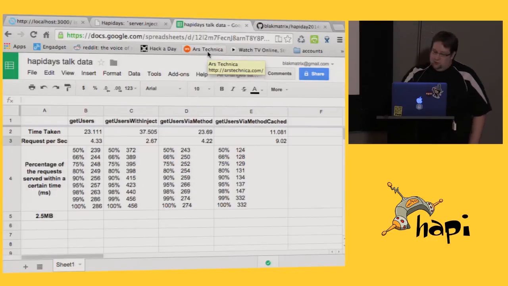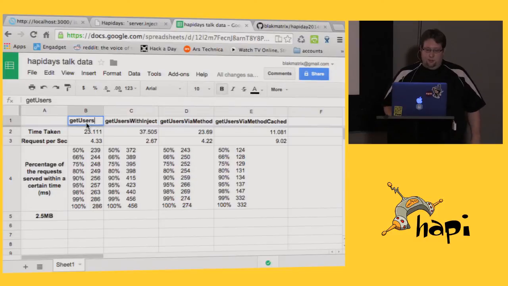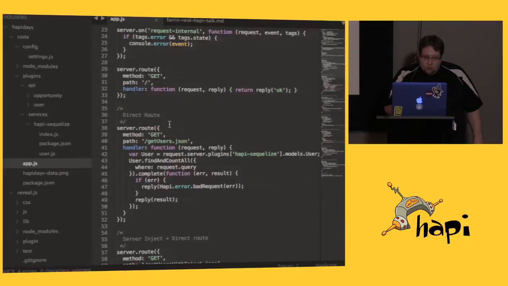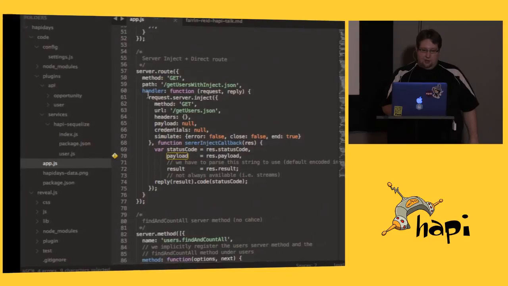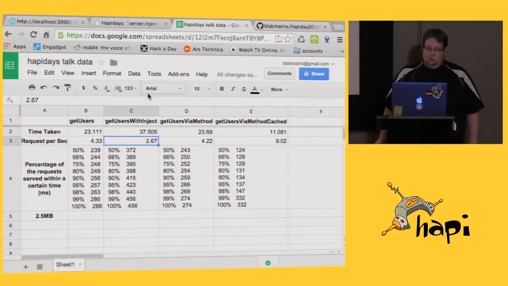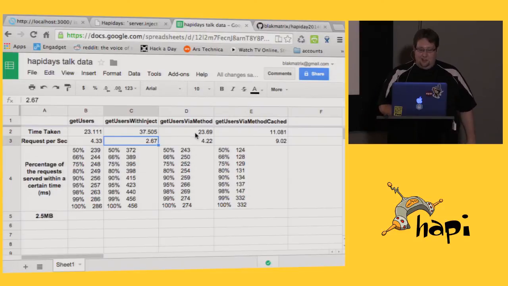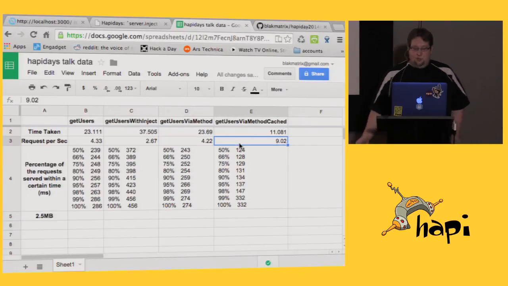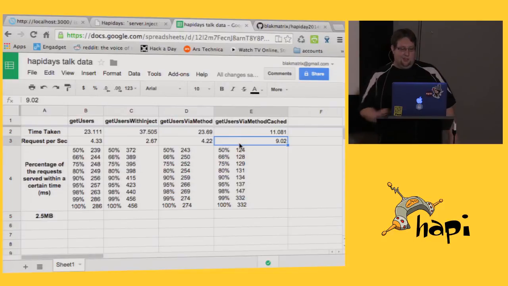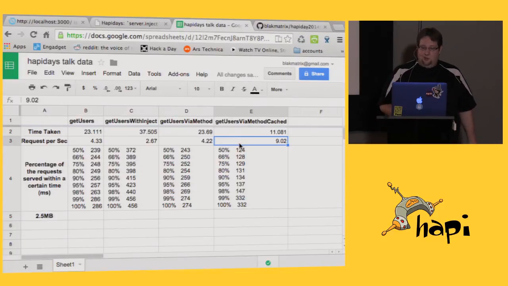As you can see, just calling getUsers directly gives you about 4.33 requests per second. When you do it with the wrapper, which I have directly from this code right here, just wrapping that code, it's way much slower. It's terrible. And then if you do it via method, you can see that it's a little bit less performant than calling it directly. And then when you actually use the cache, it's just insane. 98% of the requests are under 150 milliseconds. So use the cache whenever you can.